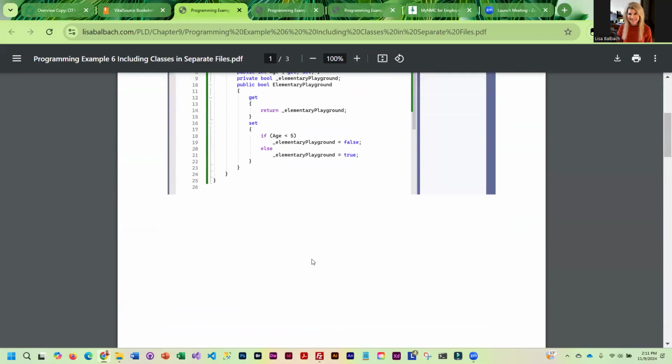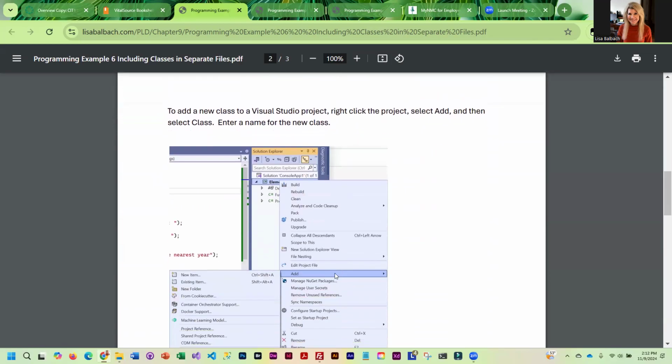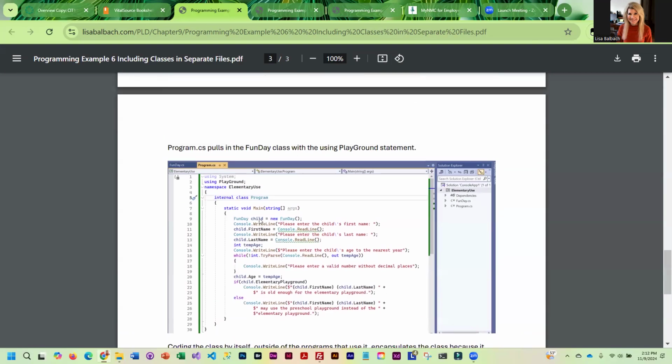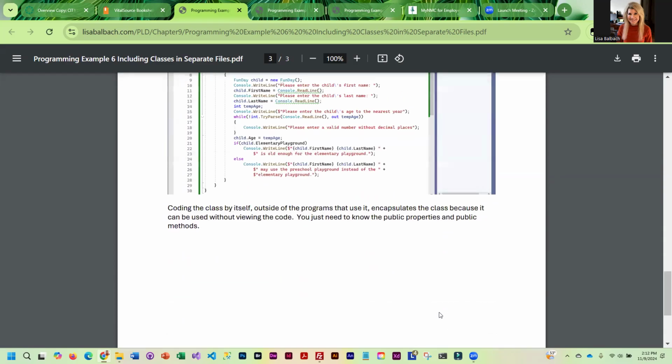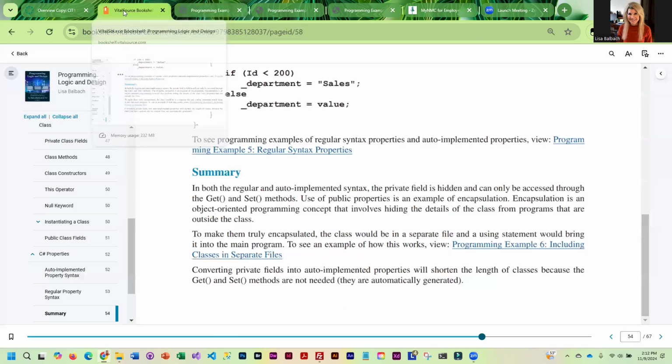And our namespaces are different. This has a namespace of playground. And if you look, the class that contains our main method, the namespace is called elementary use. So 2 different namespaces. That is why we have using playground above it. And that's really all you need to do to include a different class. Because when you run the build, you will have access to that class.